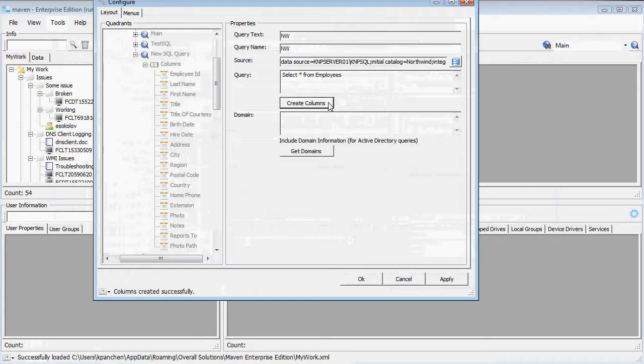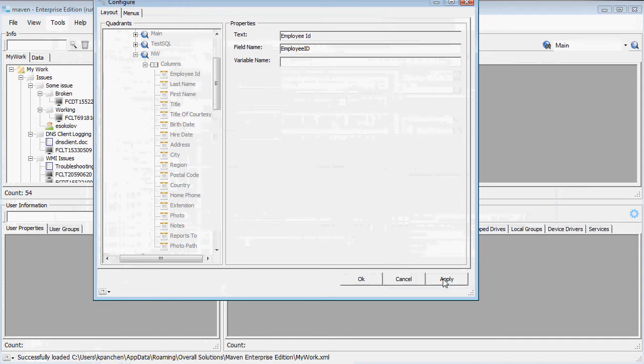And then you want to create the columns. And you can see what's happened is it's created for each column that it found: employee ID, last name, first name, title, etc. And I can go in here and specify variables if I want to use menus with them, etc.